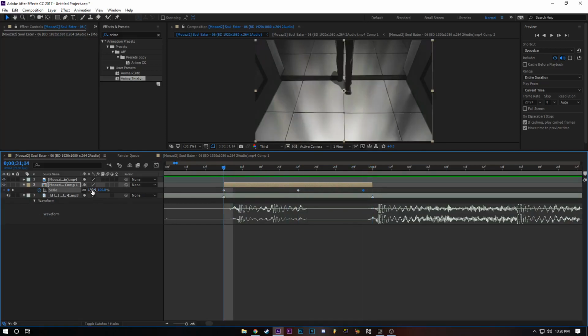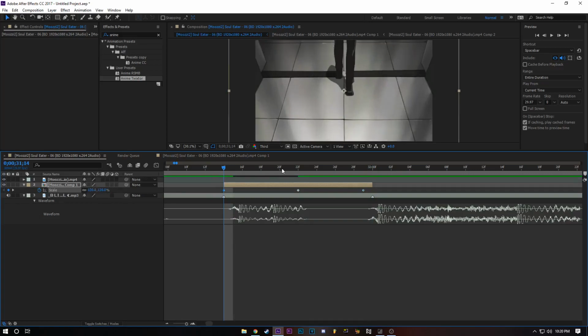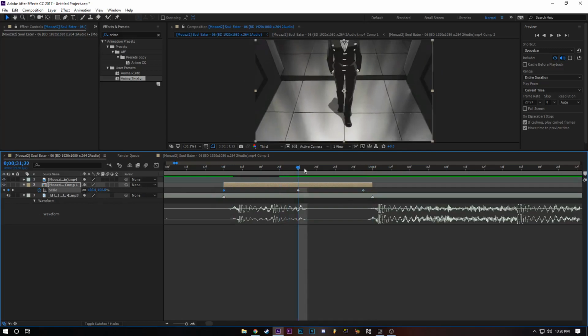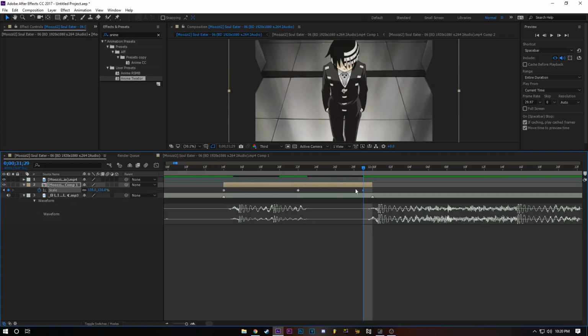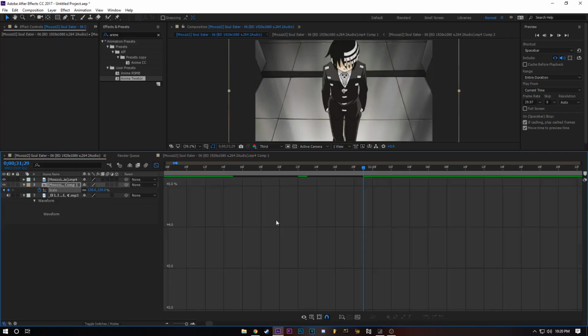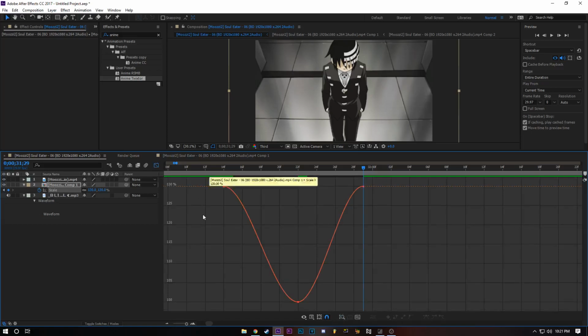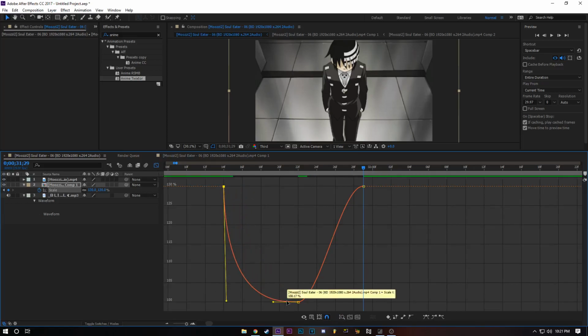Now you can do this like so, 130, 100, 130. Go ahead and select all the points again. F9 for easy ease. Graph editor. If it doesn't pop up, just go ahead and click this. Unclick. This will pop up. Go ahead and click this point, top left. Bring it down. You don't want it to go past the bottom. Go ahead and bring it there.